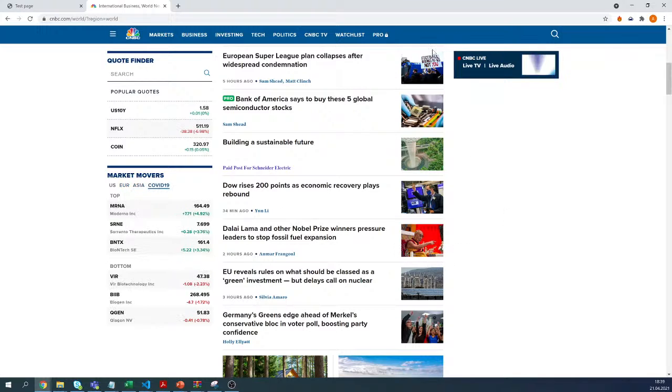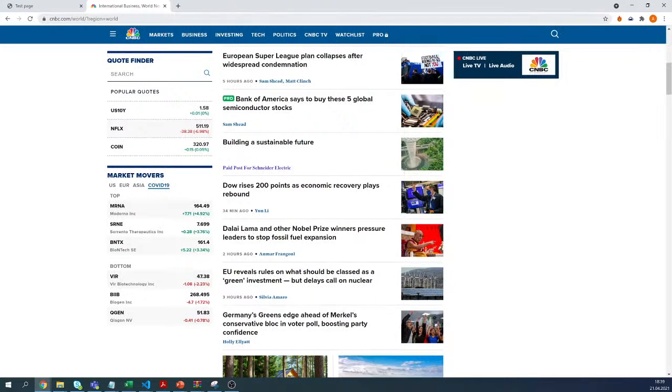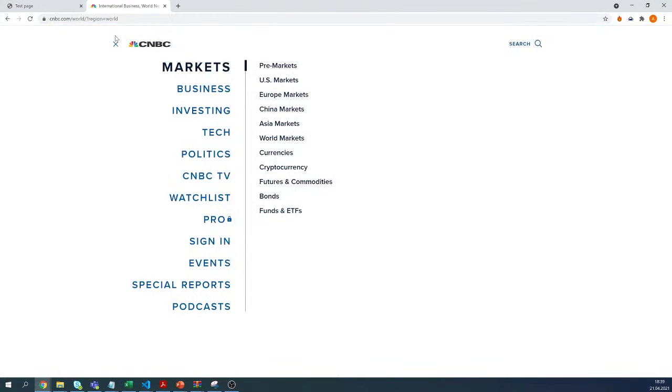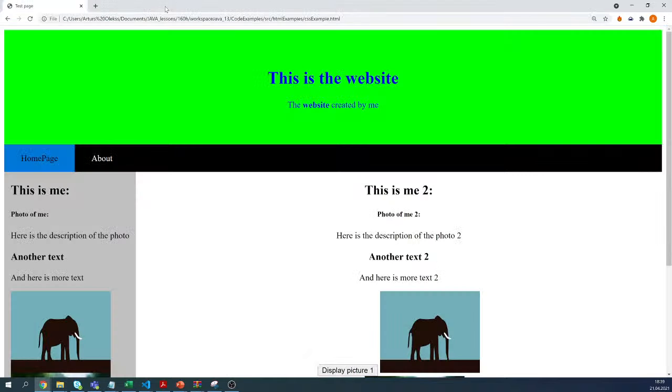And maybe some pop-ups like this. You can also see that the page is not reloaded, or if we just open something like this, still the page is not reloaded. And so that's the idea.